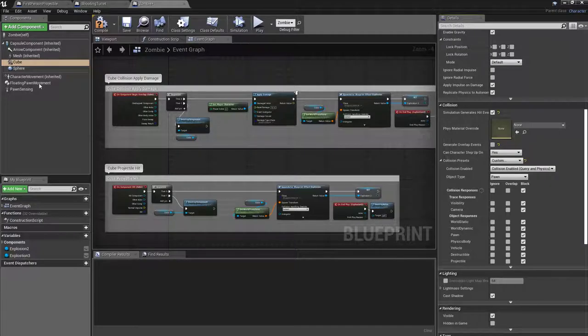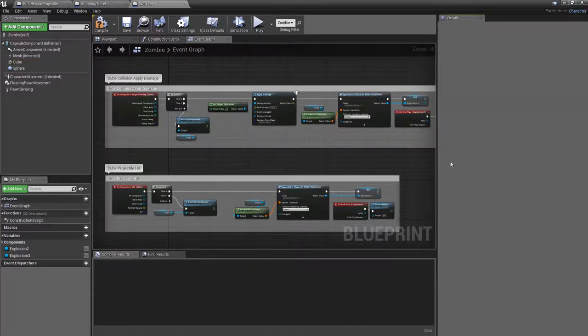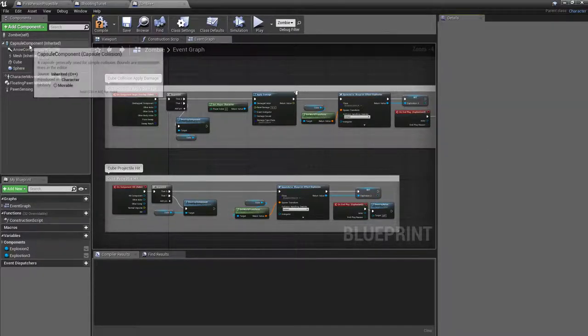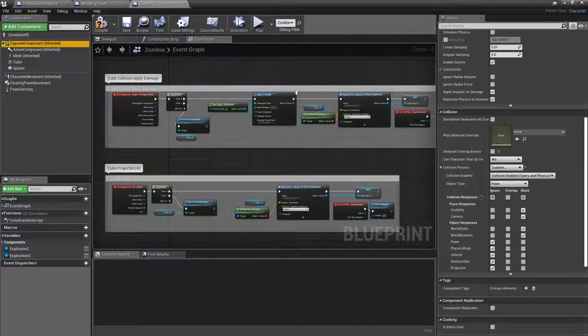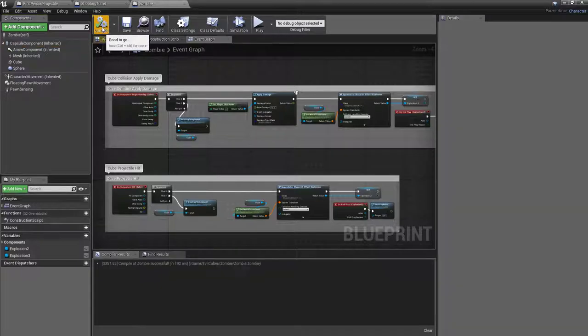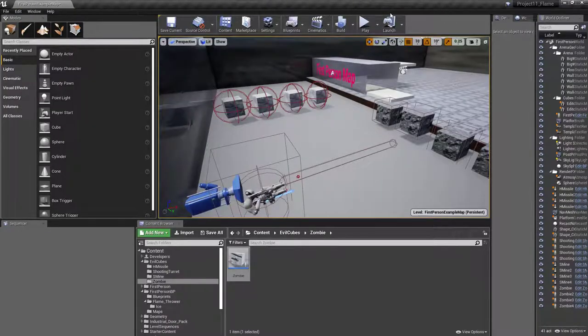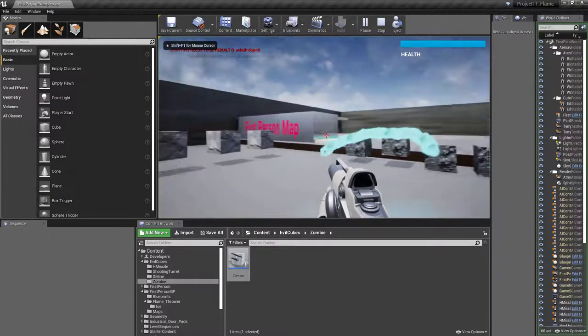Let's check the capsule. Okay. And on the capsule, we had changed it from a pawn to a world static. So let's leave it that way, so that it's not affected by any of the pawn stuff. So let's see if that works now. So we'll go and double check. Okay, hopefully things don't auto-explode.